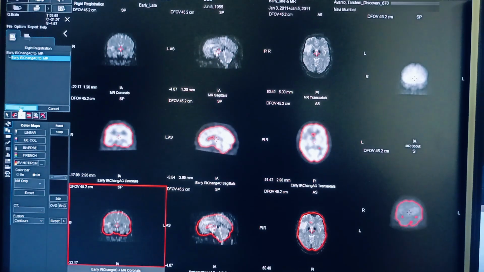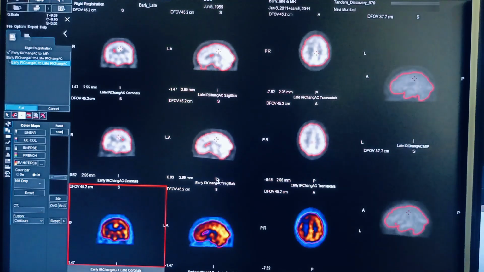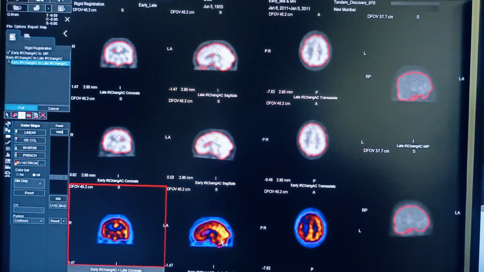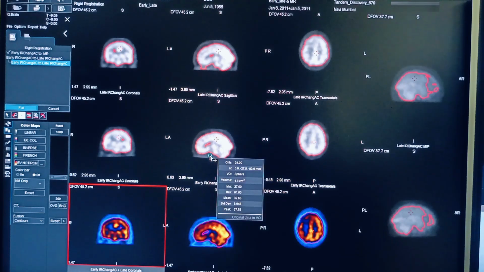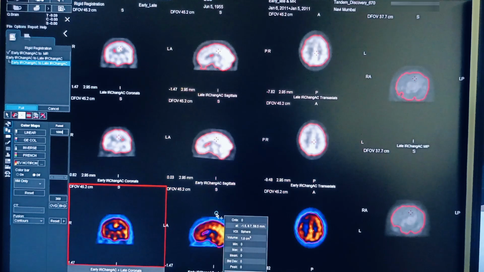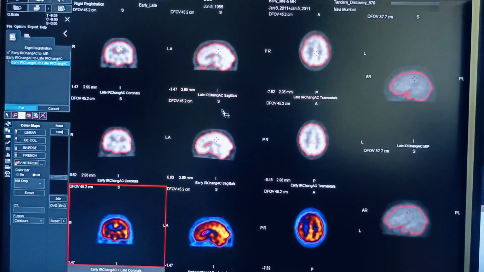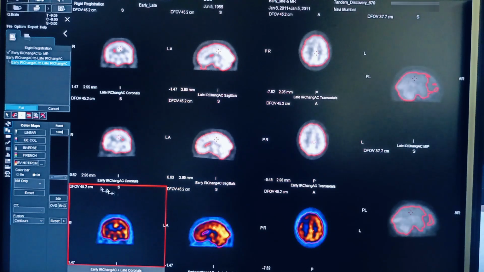So the next step is click full. Now here what it did, it is re-registering the early with the late image. Early tomographic image is matched with the late, so ictal and interictal both are registered with the MRI data. So MRI is registered with early, early registered with late. That means the early image is registered with late and both are registered with MRI.